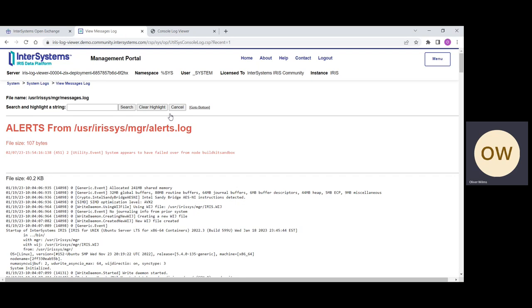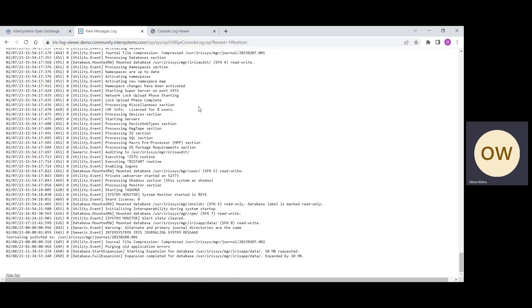You see an alert, its system appears to have failed over. I usually see this when I deploy a new container. Below that, we see messages.log, messages from January. I believe that's when InterSystems actually built the base image that this app was built from. I can go to the bottom to see what happened recently.